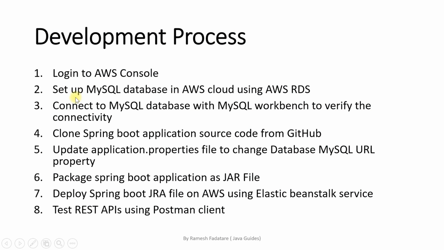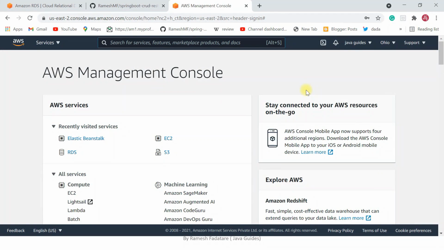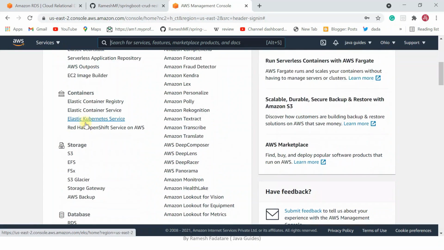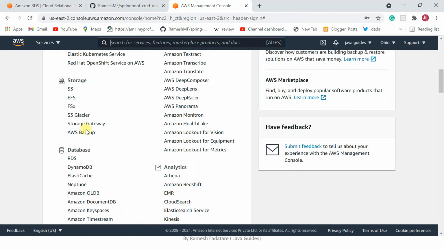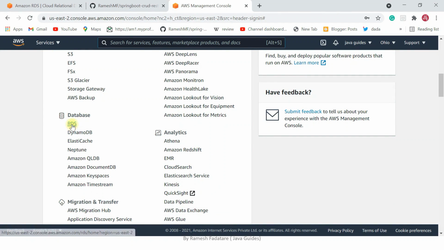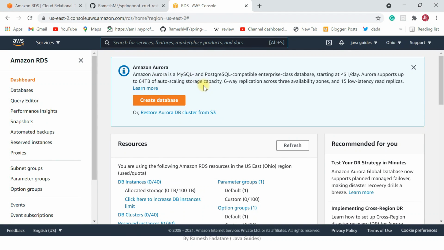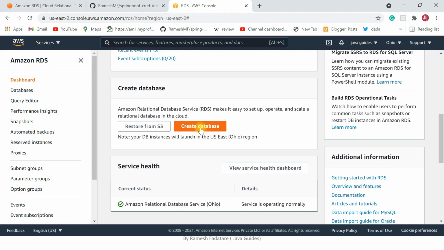Now the second step is we need to set up a MySQL database in the AWS Cloud using the AWS RDS service. So let's select the AWS RDS service. Just scroll down, go to the database section here and click on RDS. Now what we're going to do is create a database. So let's click on create database here.